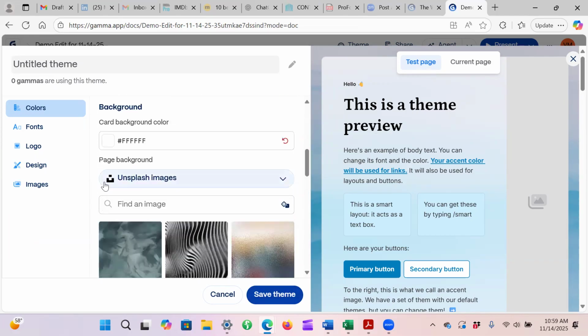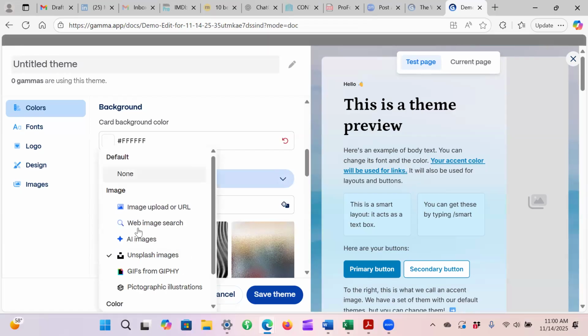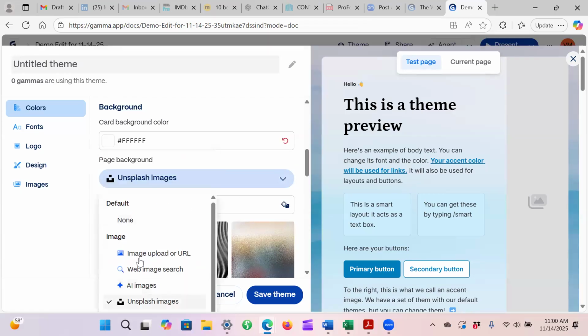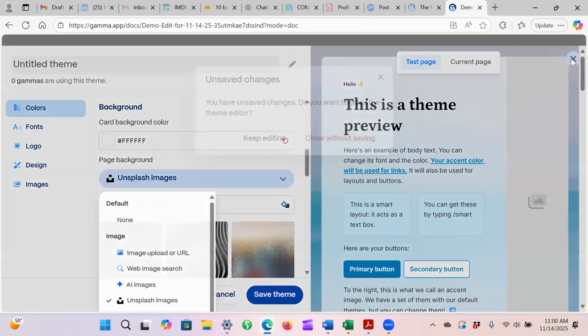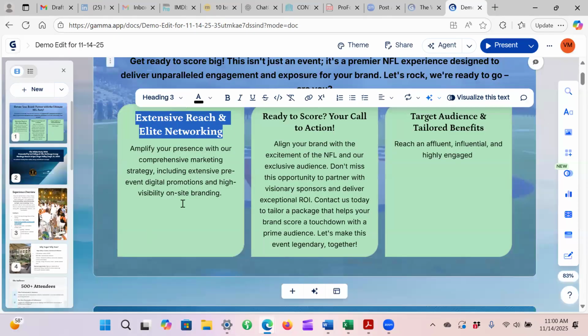You can even do a background image, page background. So now they've gotten this. You can find one on Unsplash, same thing. Again, upload an image as well. Once you see the repetition, you just need to find it. That's all that is. Okay. Unsaved changes, yes. Close without saving. All right, there we go.